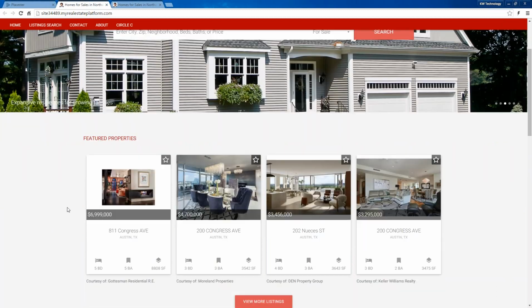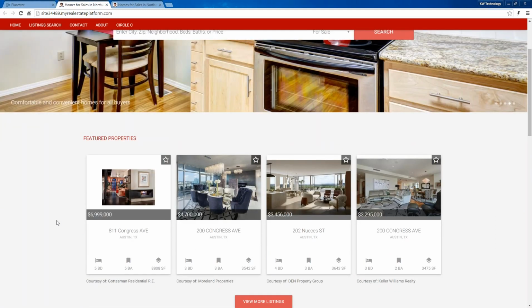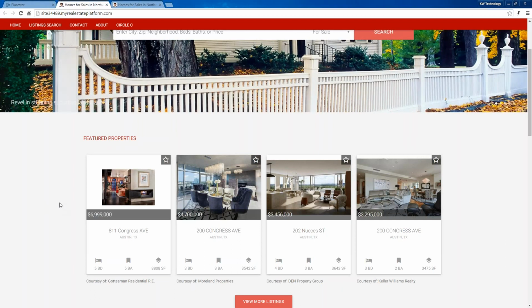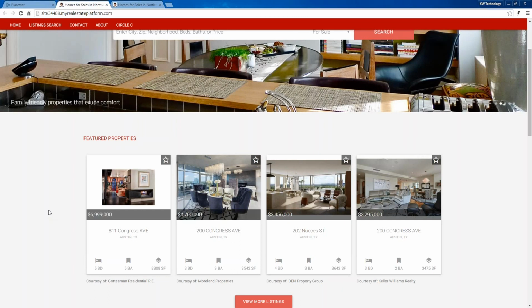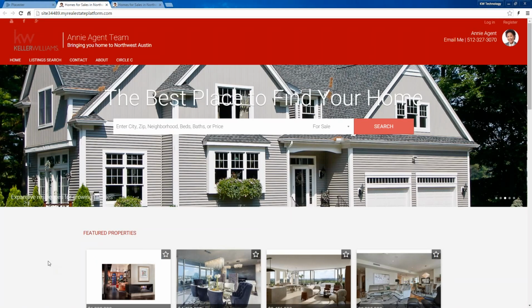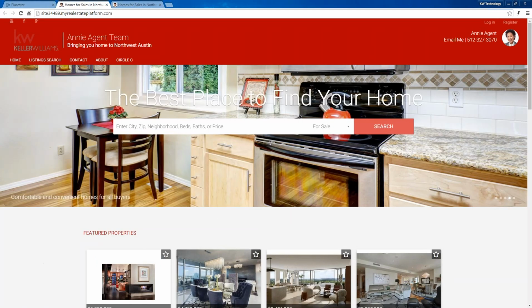Then you'll notice the featured properties that will show up are all MLS properties, and it starts from highest to lowest. Now, once you decide to start customizing it, which we'll have a few more presentations on customizing, you can change these featured properties to your own properties or even a list of properties. So you'll always have featured properties on your website.